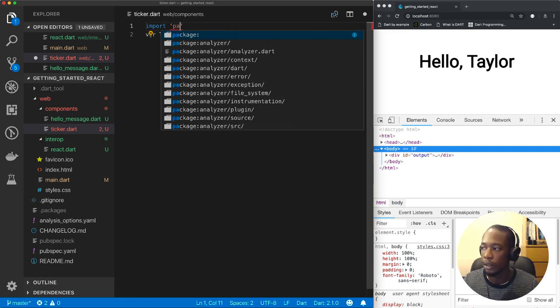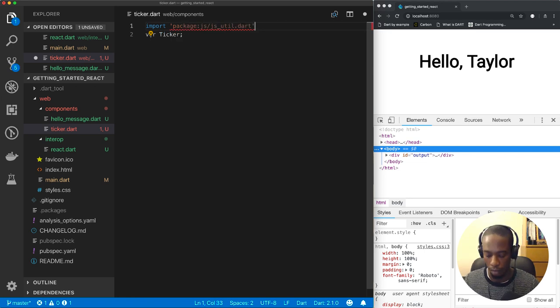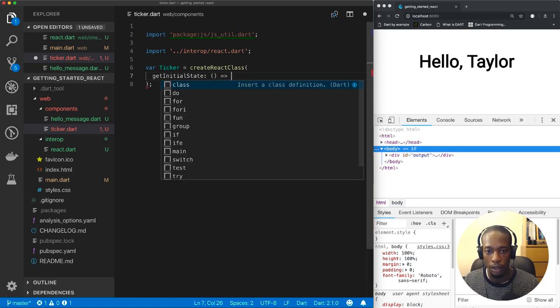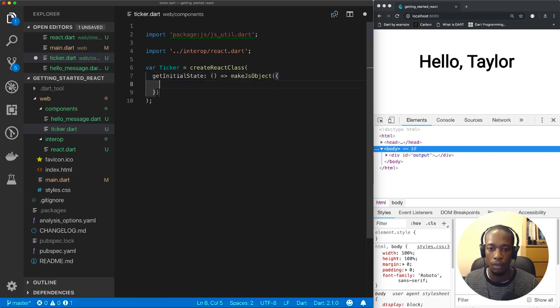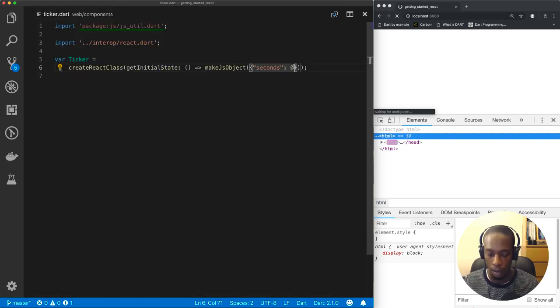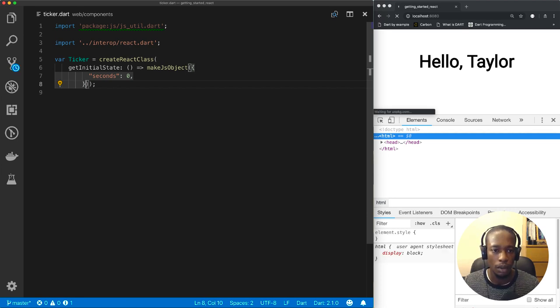Okay, so we got var ticker, but before I start building, we need to import our JS util package, and we also need to import our interop. So for ticker, we'll call createReactClass, and then let's define our initial state, which will be a function that returns a JS object. And in here, I believe it's seconds. It's instantiated with zero. So that's the first thing we need to do.